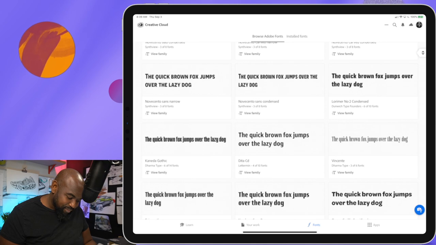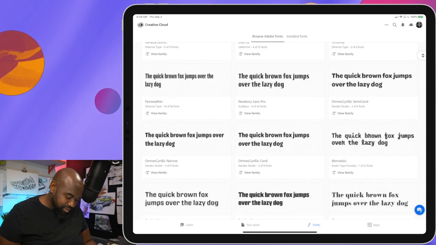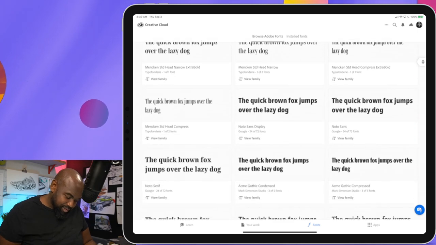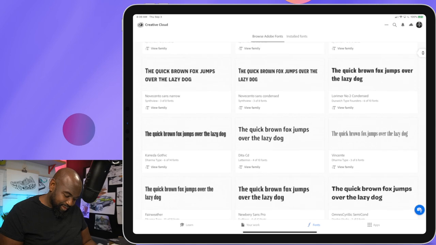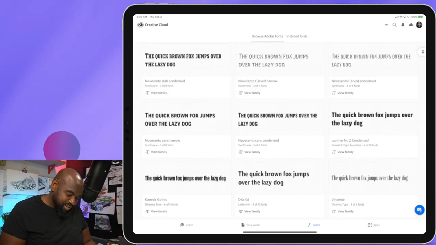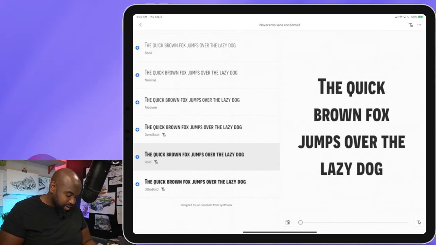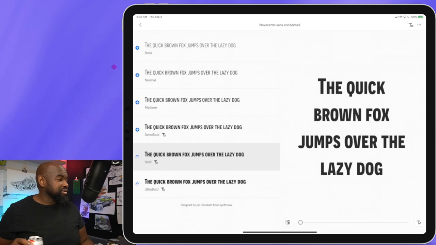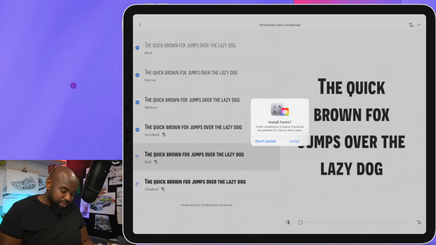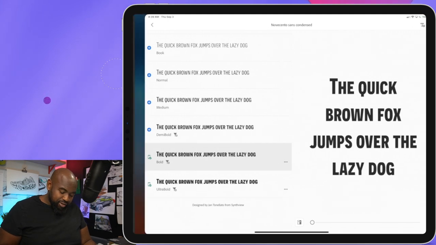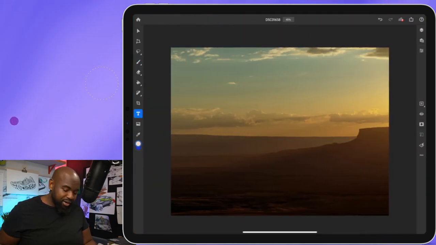Ooh, this is kind of cool. The Novacento looks kind of cool in the middle there. All right, I'm gonna use this Novacento Sans Condensed. I'm gonna pick the bold variant, and we'll do the ultra bold as well. Tap on the plus sign, that should download and pop right into our Creative Cloud apps and be available for us. It's asking if I want to install, so I'm going to hit yes. Now they're installed.